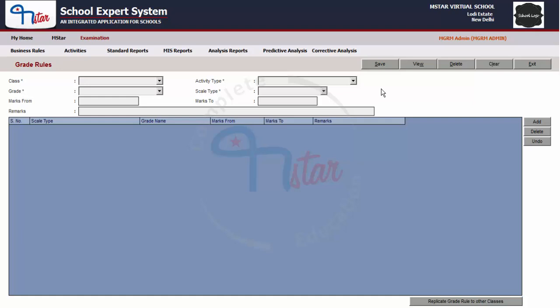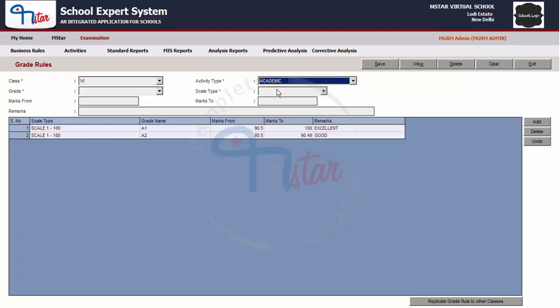Now let us see how to update or modify an existing grade rule that has been defined. Click on the class and select a class. Click on the activity type and select the academic activity type. As you select the activity type, the existing grade rule as already defined for the class will appear in the grid below. To modify or update the existing grade rule, double click on the row of the grade rule and the details of the grade rule appear in the respective fields. Now update the fields as required.